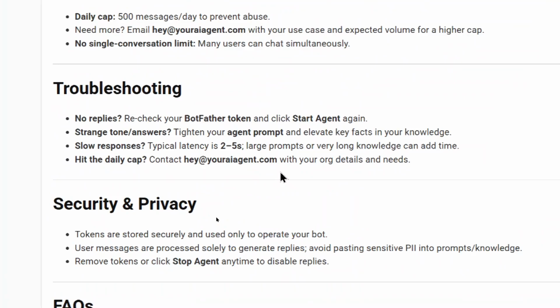If you're getting strange tones or answers, just tighten up your agent prompt and move key facts of your knowledge base to the top. In theory, the larger the prompt, the longer your responses will take. But with that model that we're using, GPT-5 Nano, that's almost negligible. And then you can contact me at hey@youraiagent.com for support at any time.